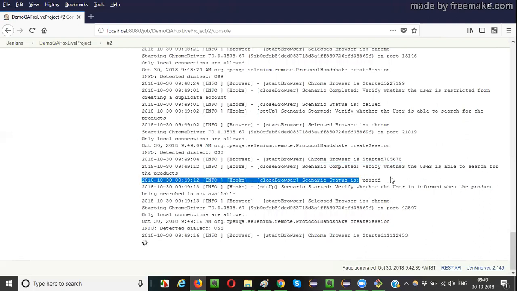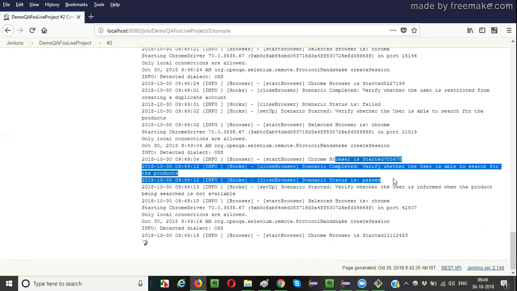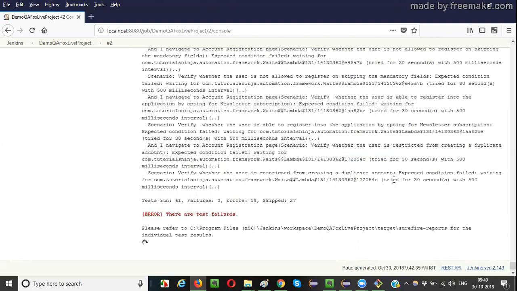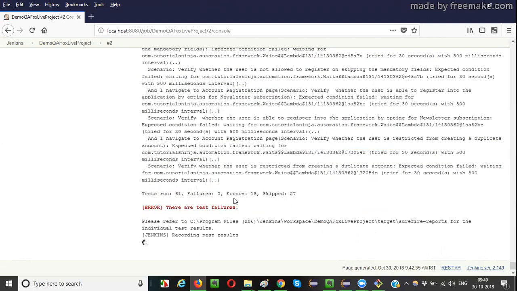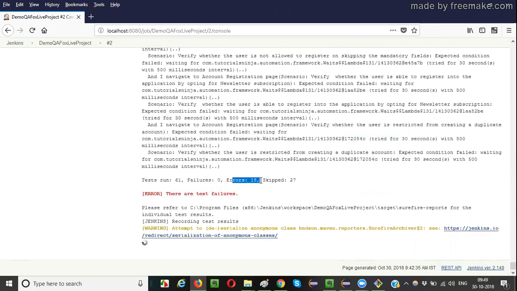Yeah, only one scenario got passed. This is the first scenario that got passed for the first time. All the remaining scenarios didn't get passed. Okay. You see, steps wise they are giving the errors.